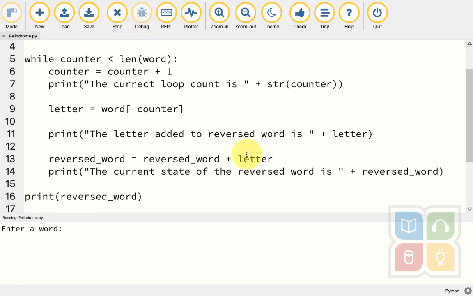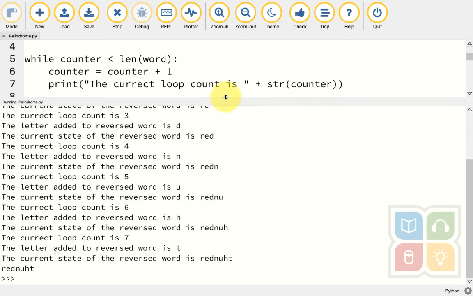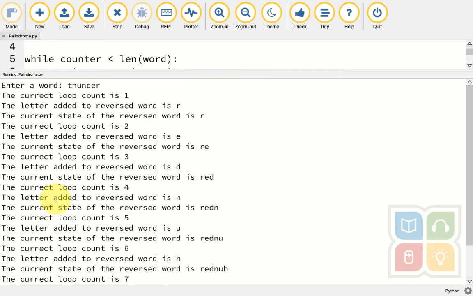Basket. Oh no, we did thunder, right? Thunder. All right. Now I'm going to pull this up some so you can see. So enter a word. I typed in thunder. I didn't spell current loop count, but you get the point. So the current loop count is 1. The letter added to the reversed word is R. The current state of the reversed word is R. The current loop count is 2. The letter added to the reversed word is E. The current state of the reversed word is RE. The current loop count is 3. Added D. Current state is D.